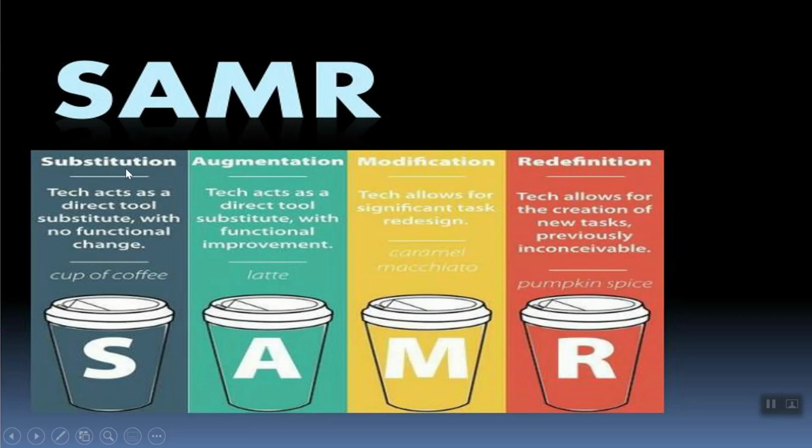The S stands for substitution. It acts as a direct tool substitution with no functional change. So instead of giving a test on paper, you give a test on the computer. It's just substituting what you would normally do on paper with something electronically. So it's just like a cup of coffee, normal little cup of coffee.